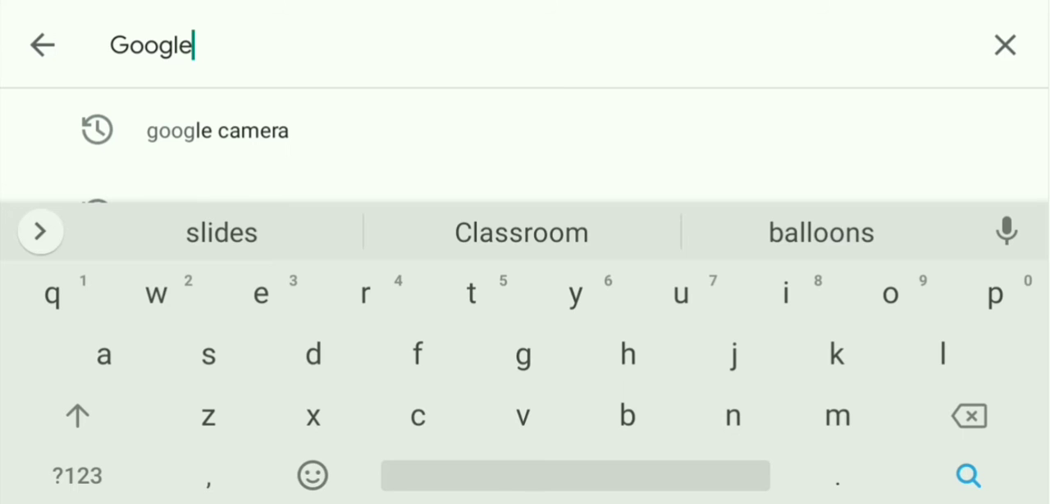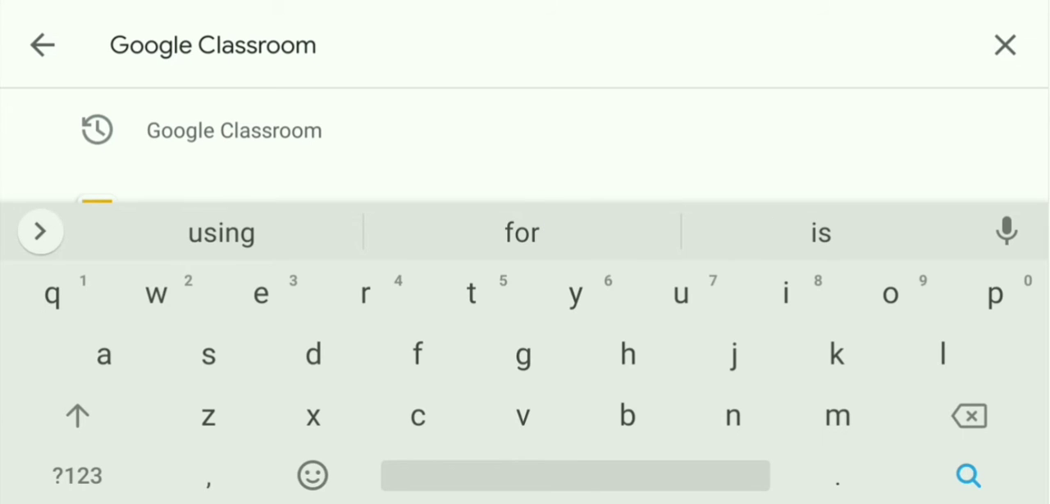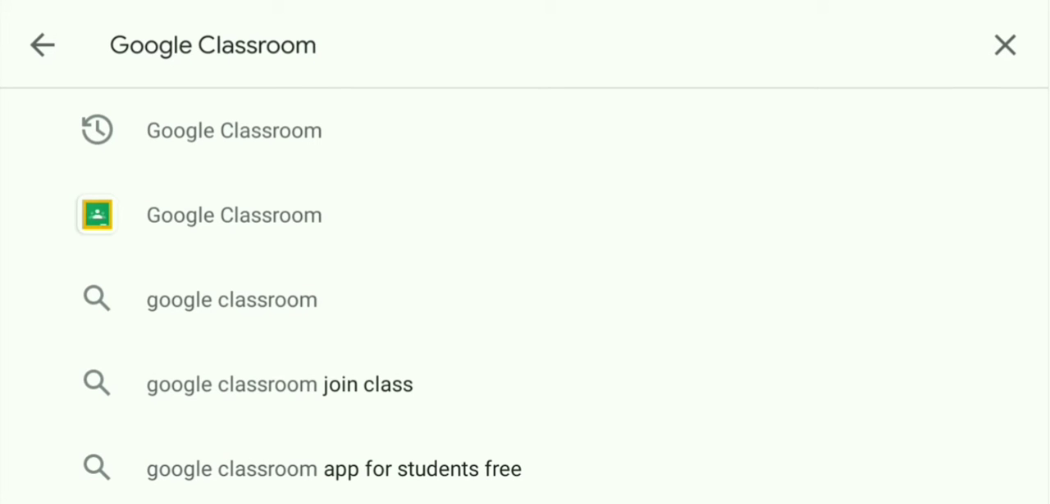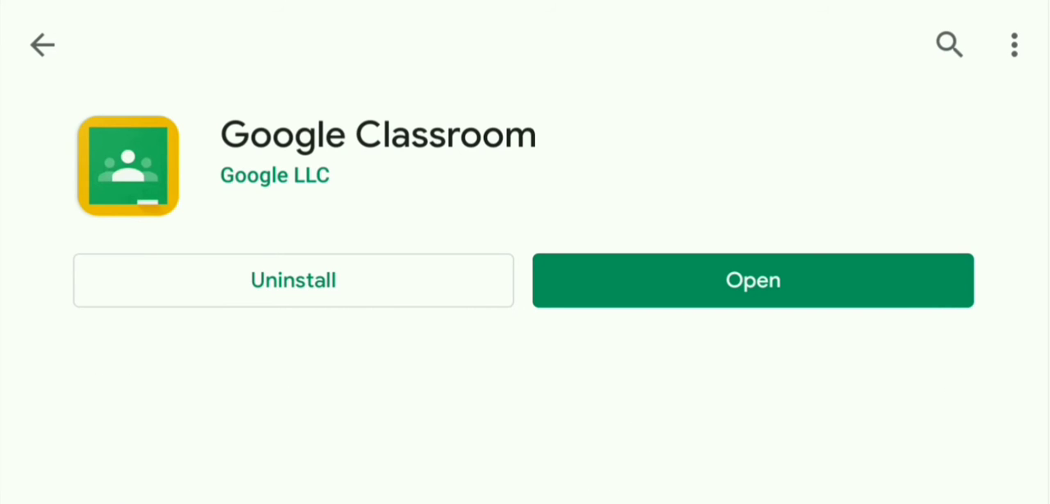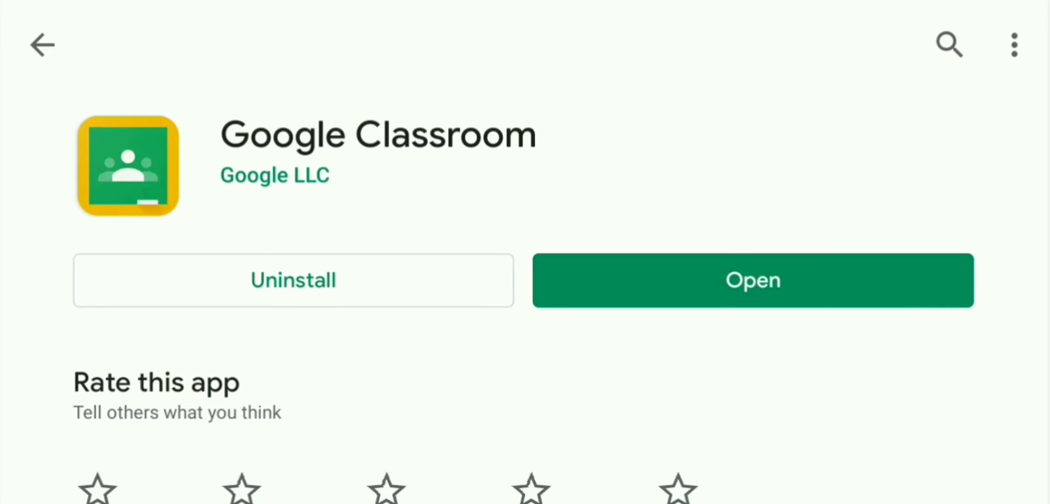So it's Google Classroom. You find it here, so I click. Once you click that, just click install. So this application will be installed on your phone.